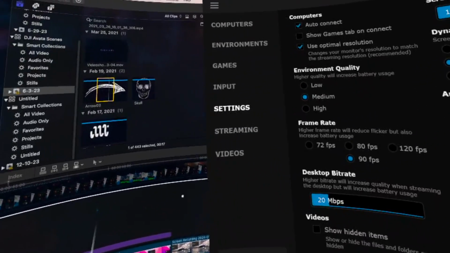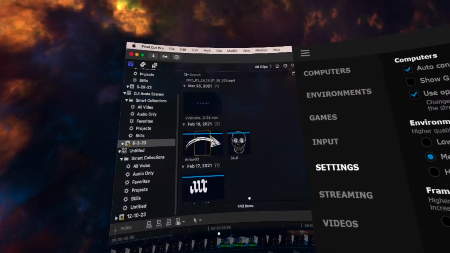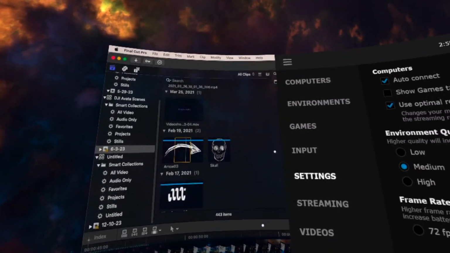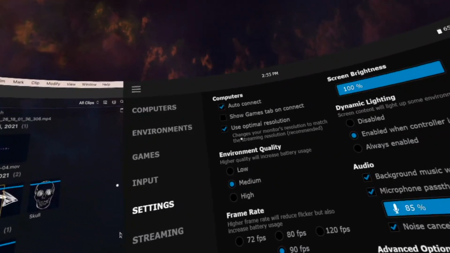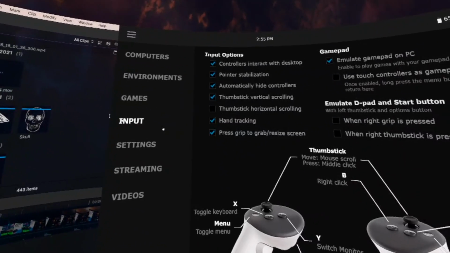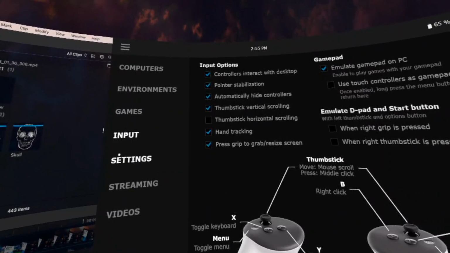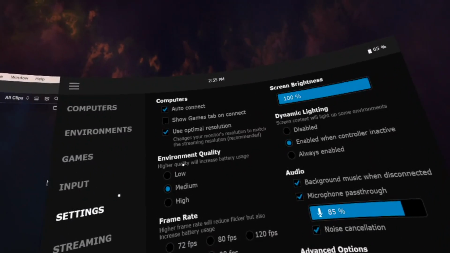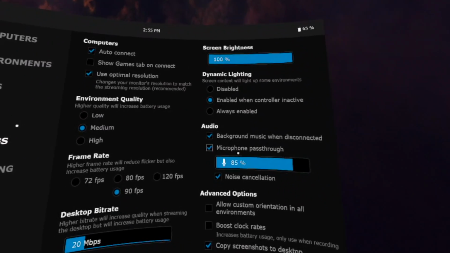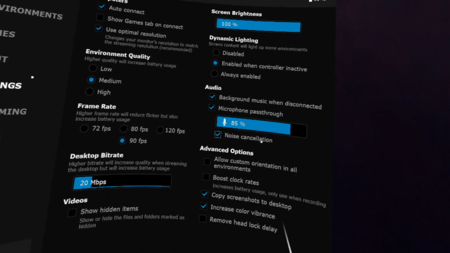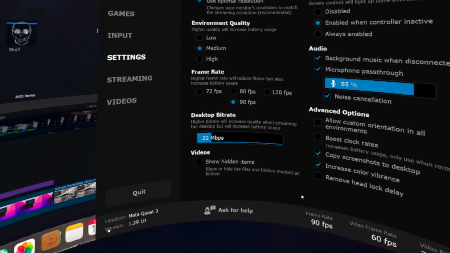As you can see, I'm working on this video in Final Cut Pro, and I actually did some work within the virtual environment here. So it's just great to have. Here you have the input settings, latency options, screen brightness, microphone pass through here. Noise cancellations there as well. You have the keyboard anytime I want to type.